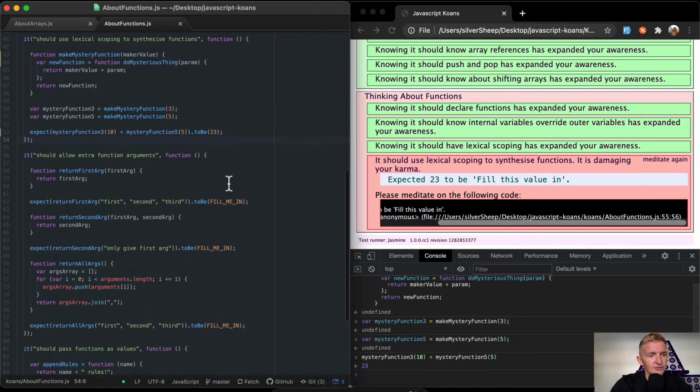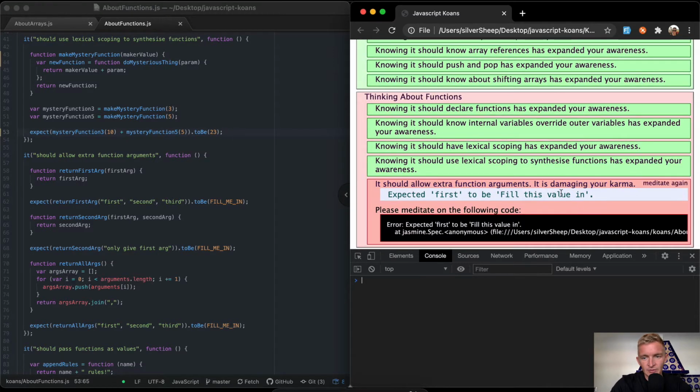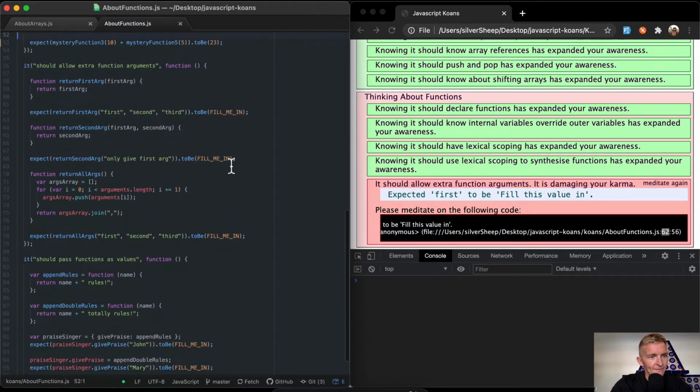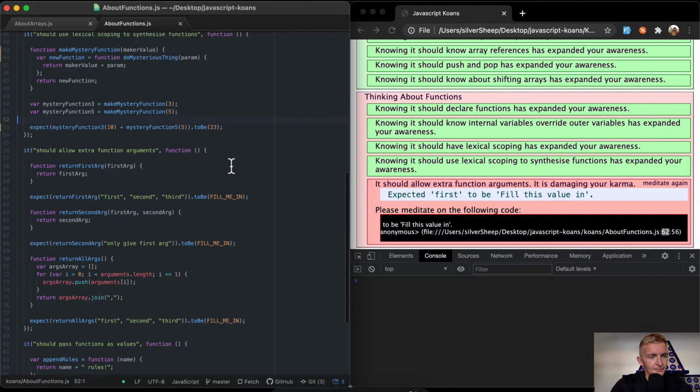Oh, wait, maybe I should just check to see. So, line 53. So essentially what this is doing is making functions and then passing in the value. And then when we create a new one, it's just returning this function with the maker value instilled in it. And so essentially this is just adding those 3 numbers together. So yeah, let's refresh the page. And it looks like now we're failing on about functions line 62, which means that we've completed this one because this test is passing.